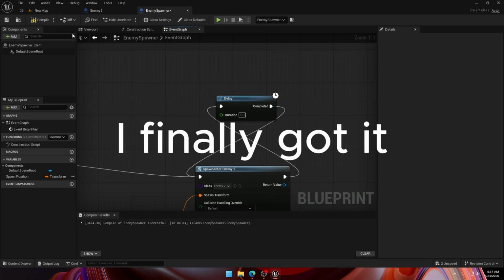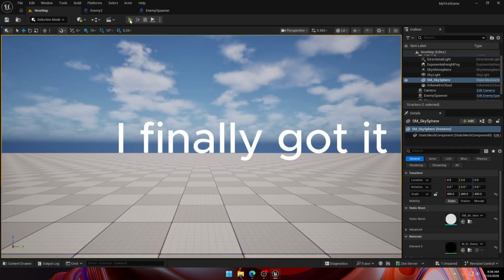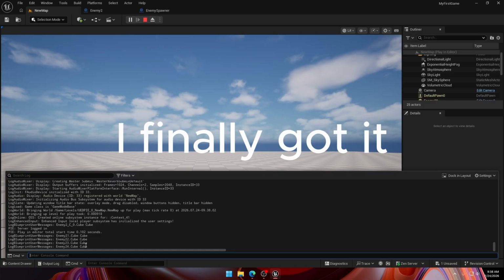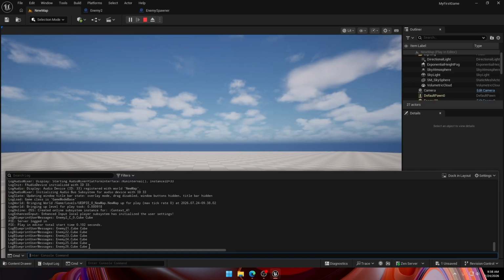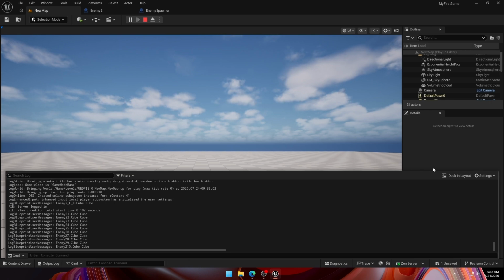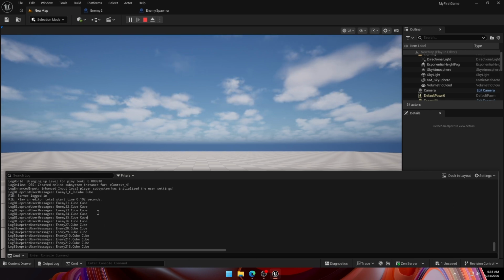Every 1 second. And save. There we go! Okay, so now we're spawning a cube every second because it's delayed. Now I don't know how to stop this and start it again. That's the problem.